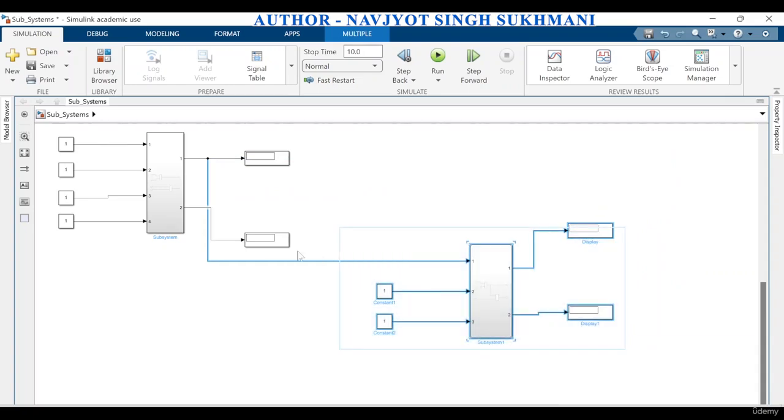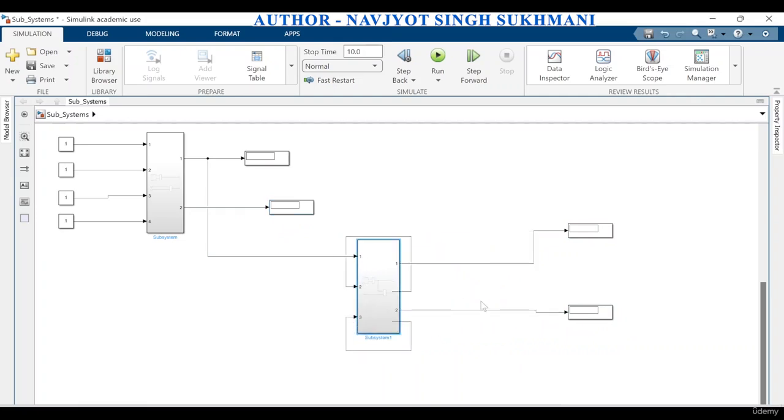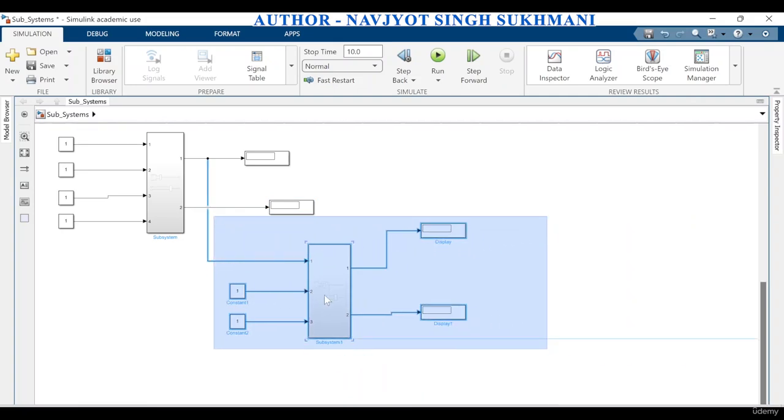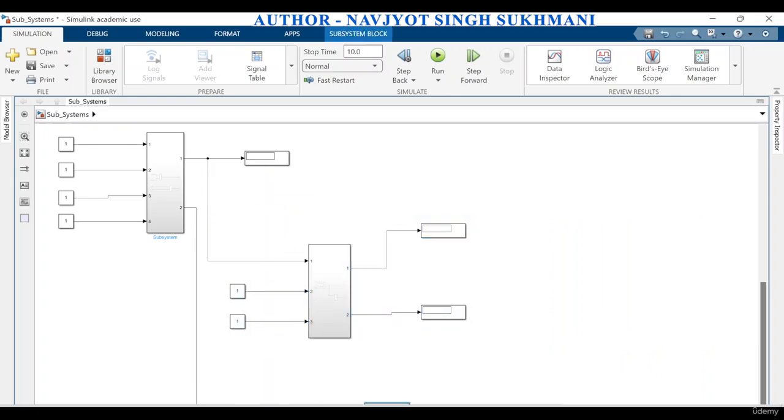Fine. And here I'll take the output of these two. If I want to see the display here, I'll take a display here as well, and connect this to the display.